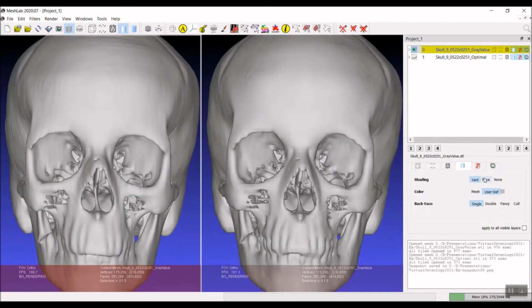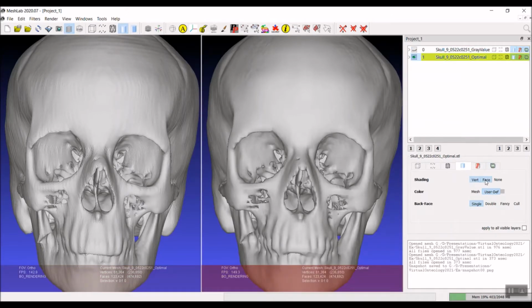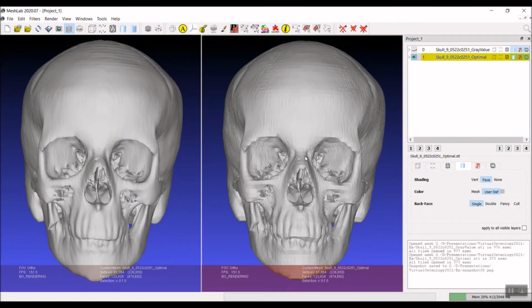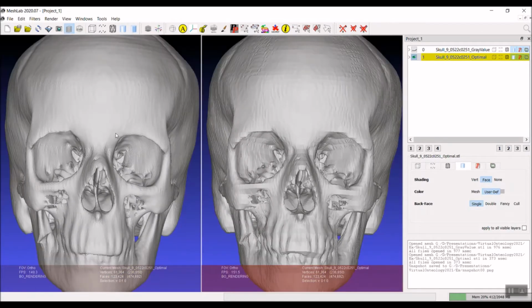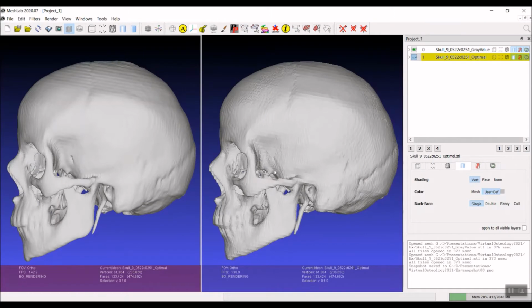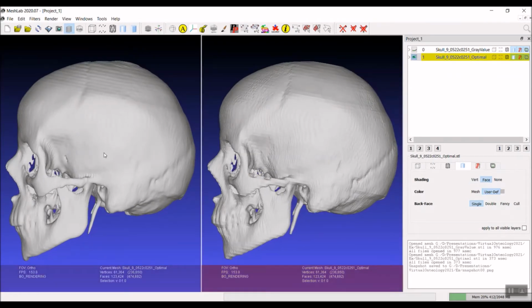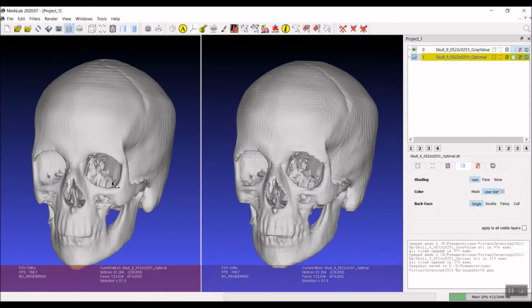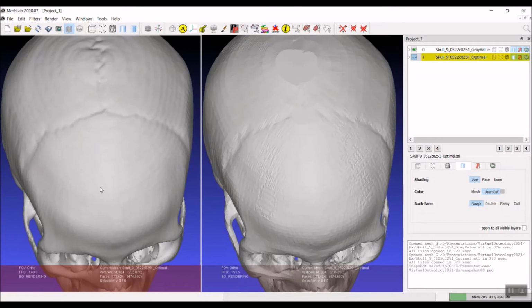But if we switch to face shading, and I'll do that for the second model as well, then we see a much bigger difference in these two. So be aware of that. A lot of times I think CT software will use vertex shading so things look really smooth and pretty, and then you bring it into Meshlab and you're like, wait a second, that doesn't look quite so nice.